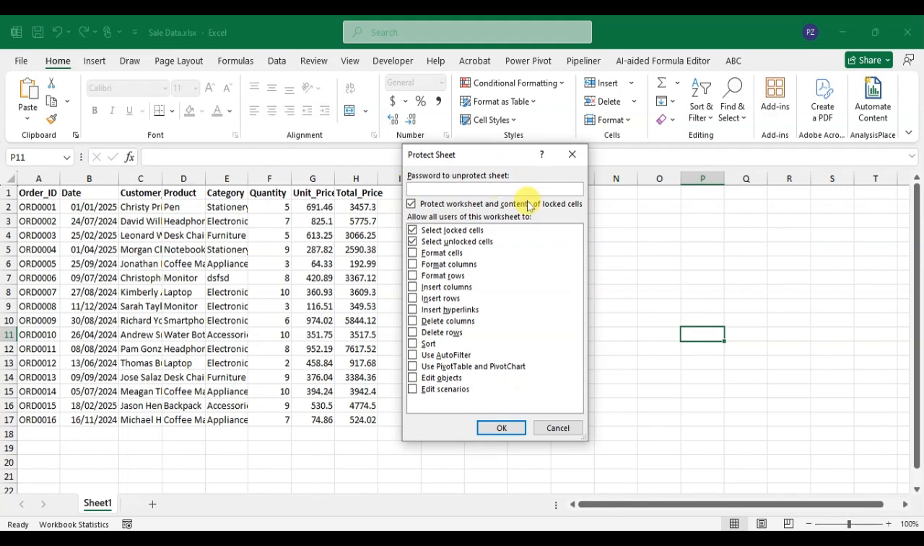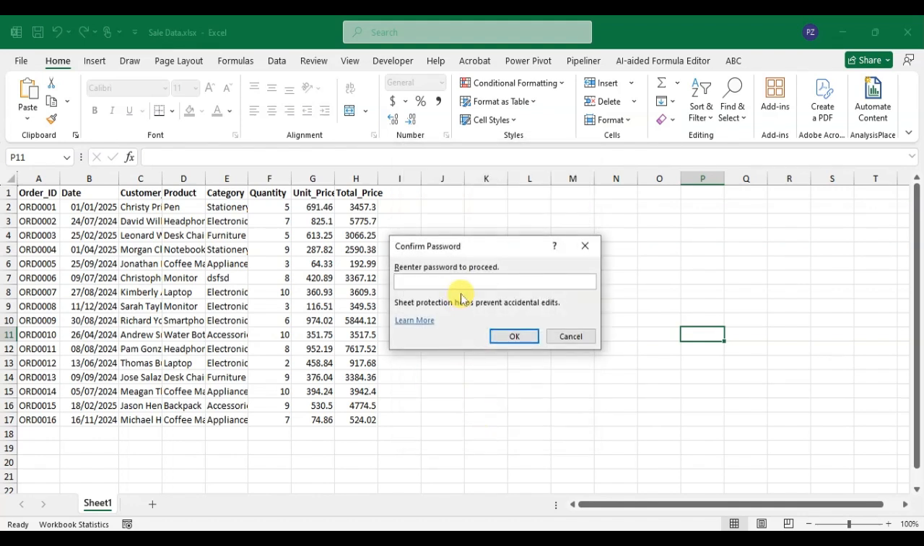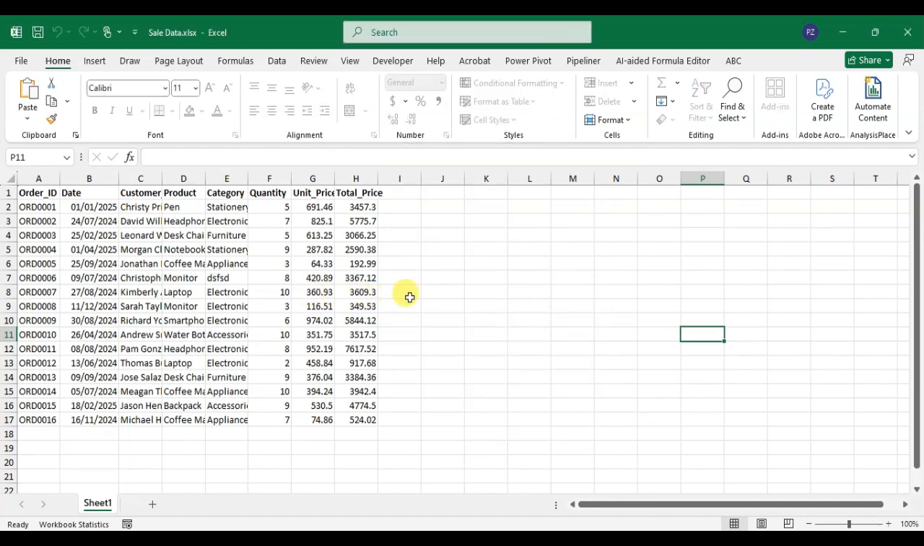And here you see a dialog box is open, Protect Sheet. Simply enter the password that you want to set to protect the sheet and click on OK, and re-enter the same password to confirm. Just click on OK and that's it. Your sheet is protected now.